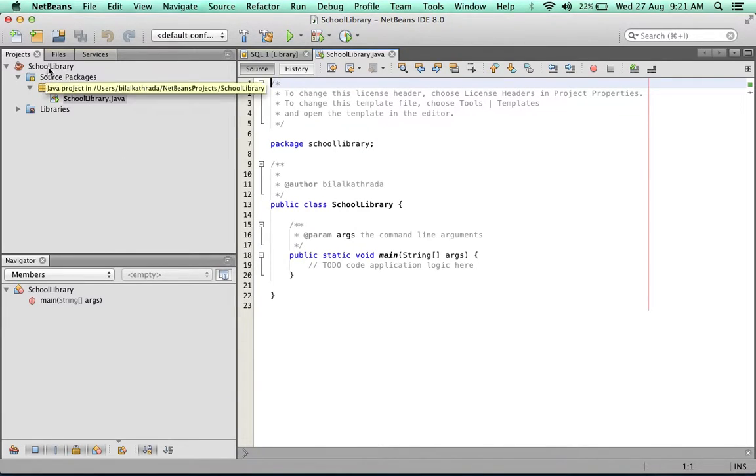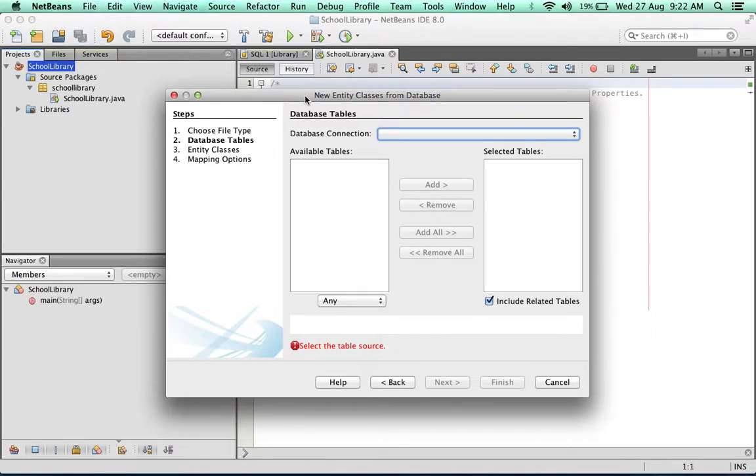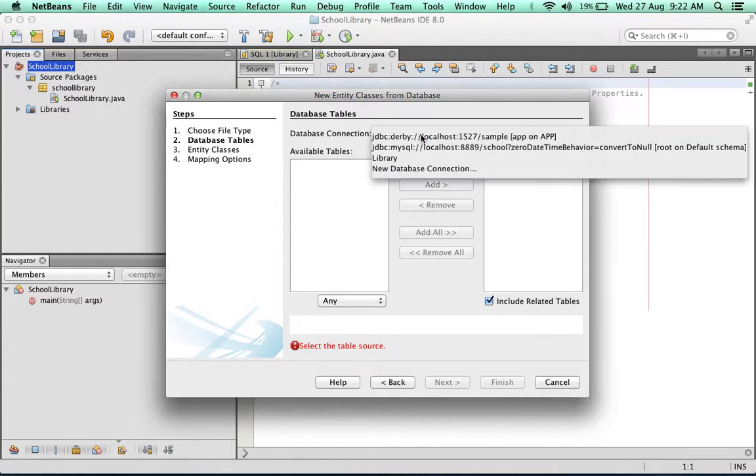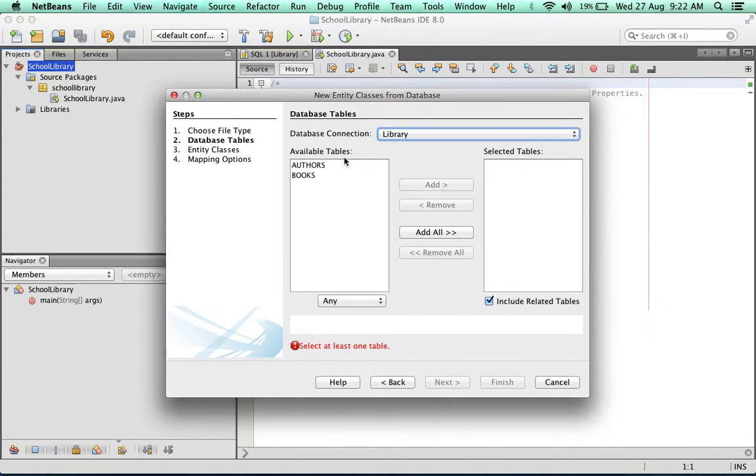To create an entity class, right-click on the project, which is School Library, move to New, and the second option here, Entity Classes from Database. Click on that. All right, so you get this dialog window. The first option in the dialog window says database connection. So we choose the connection that we created earlier on, the library connection. The moment we click that, we see that the two tables that we've created in the library database are now in the available tables box.